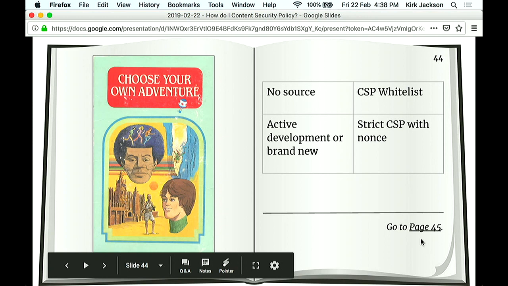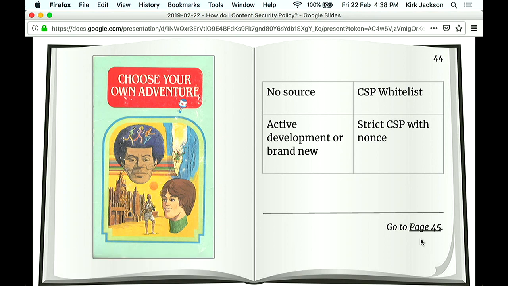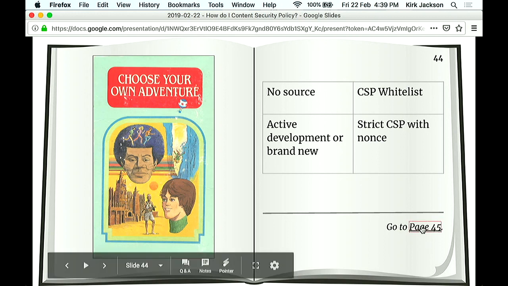So where do we go? We chose our own adventure. If we had the source code for our site and it was under active development, we could build this strict content security policy. This path is easier and more solid than the whitelist approach. But if you don't have the source code to the site, and you want to wrap a policy on some legacy thing, then go for the whitelist approach. And you saw how you could build that whitelist up iteratively by using a tool like report-uri.